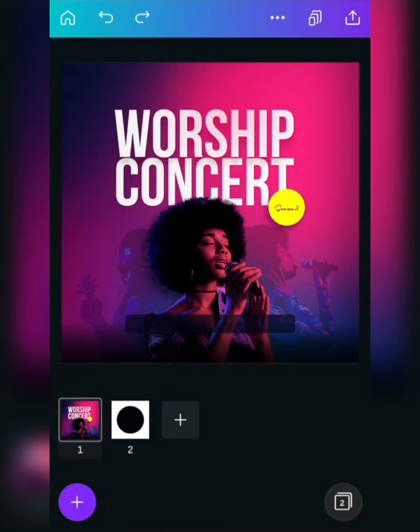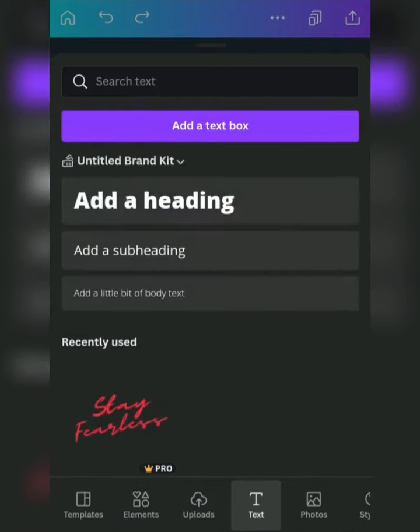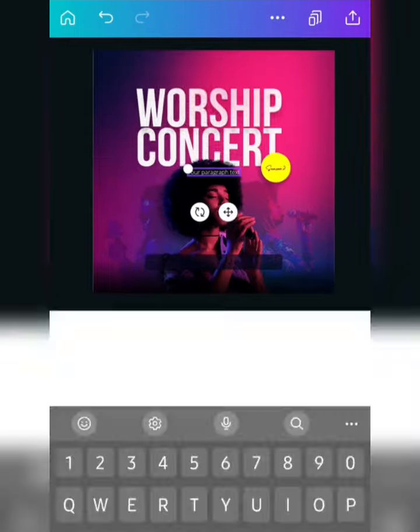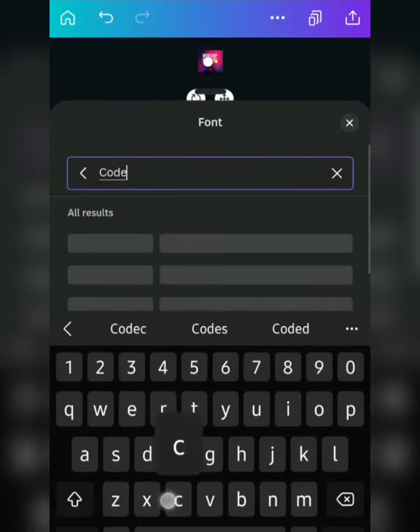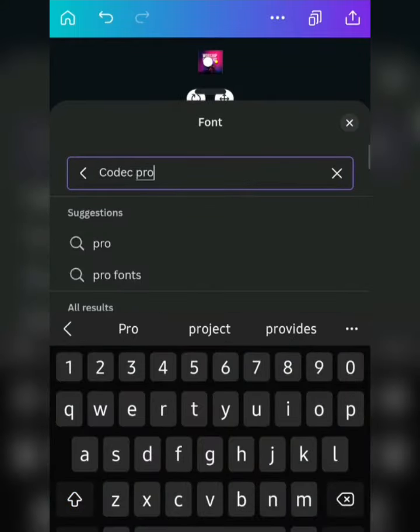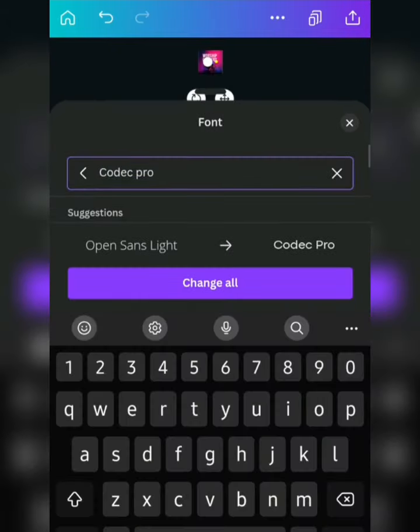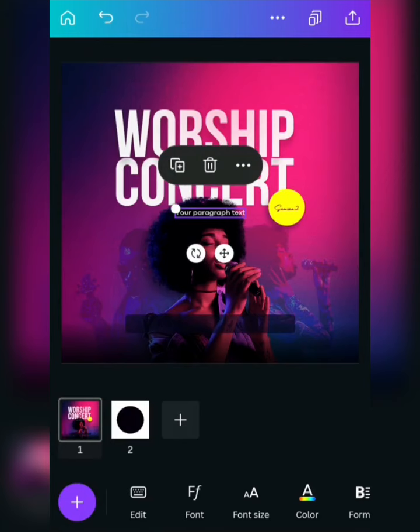All right, so I'm just going to click on the plus icon here. I'm going to go over to text and add a text box, changing the font here to Codec Pro, because who the hell uses Open Sans? Honestly though, who the hell uses, how would you be using Open Sans? I have a problem with people that actually do. Okay, that's aside from me.